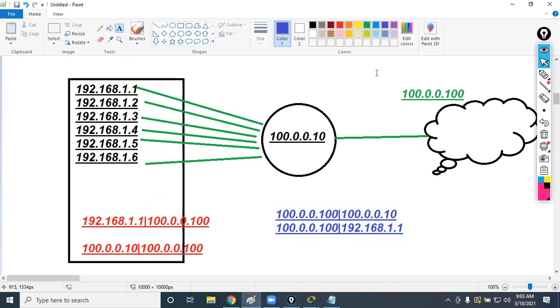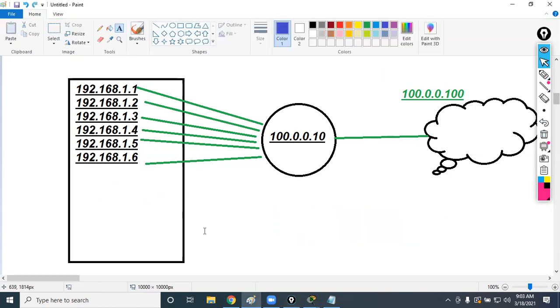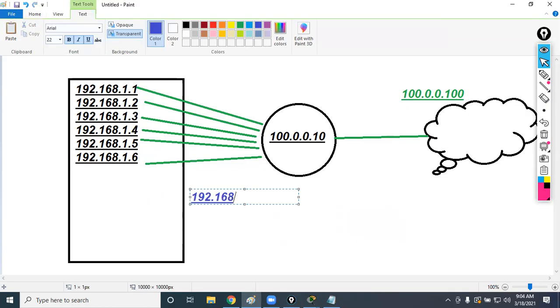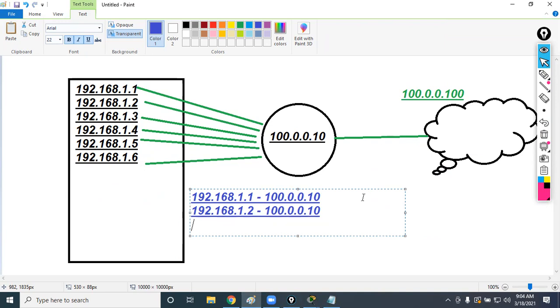Now, this is your normal translation network. In this scenario, you can see we have six IP addresses and only one public IP address. So when I am sending one request from 192.168.1.1, it reaches the router and is going to translate to 100.0.0.10. Because we have only one IP address. The second IP address is going to send a request, like I need internet connectivity. So again, it is going to translate to this IP address. Again, 192.168.1.3 sends a request and is going to translate to this IP address.